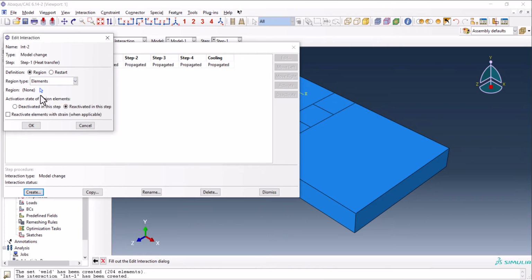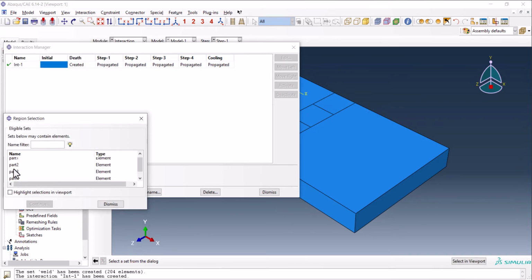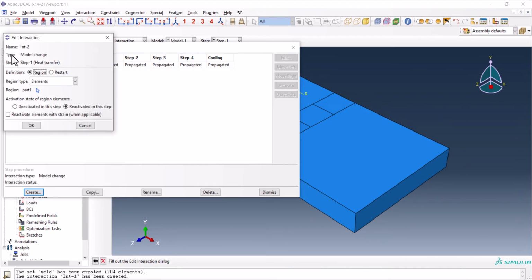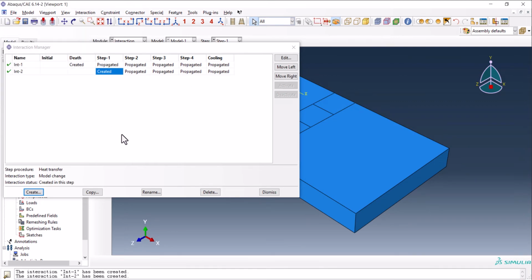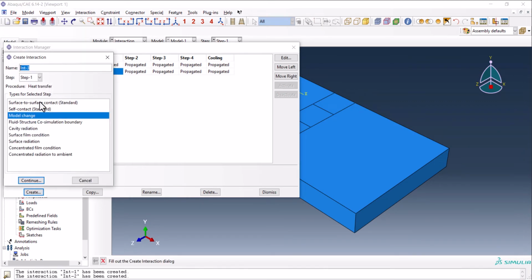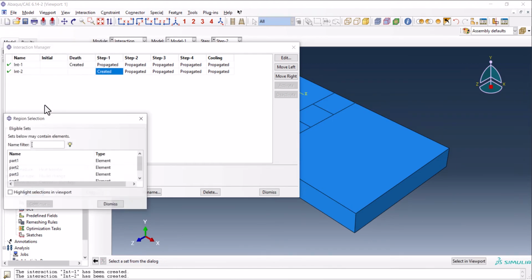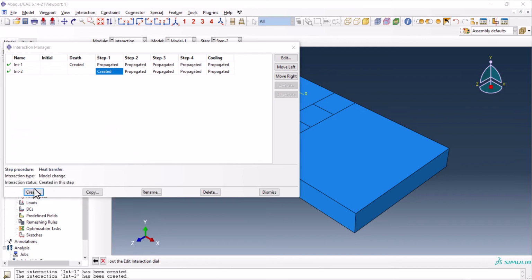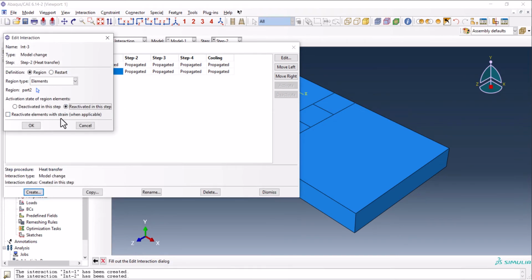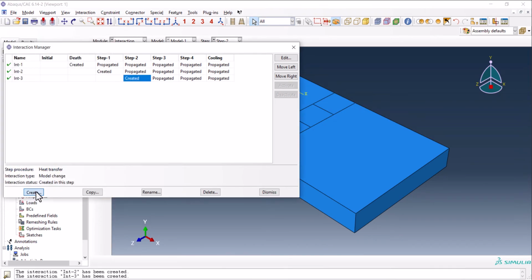Now I want to create another interaction, which is interaction 2 in step 1, model change, it should be reactivated, and element, it should be part 1, should be created in step 1. That's okay. Now we want to do that for other steps as well. So step 2, model change, elements, part 2, continue, reactivated, and okay.